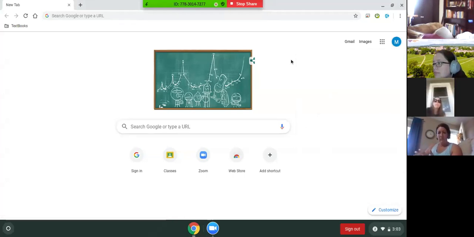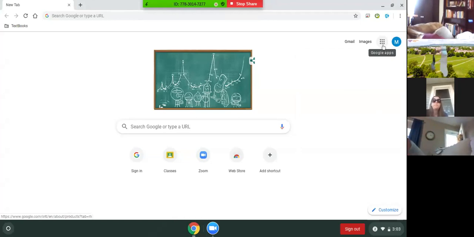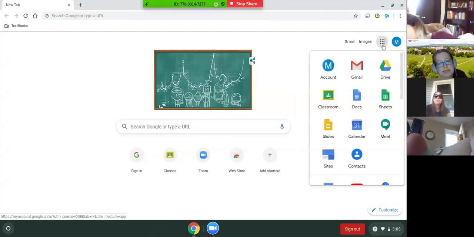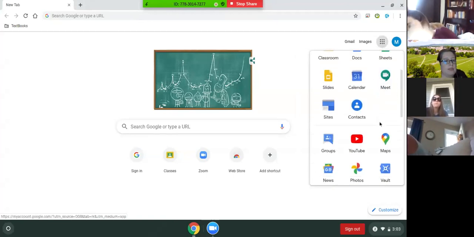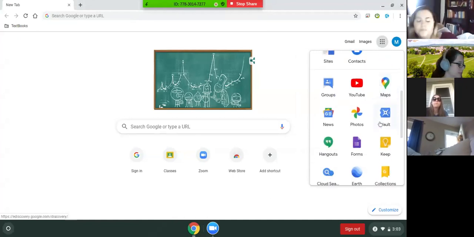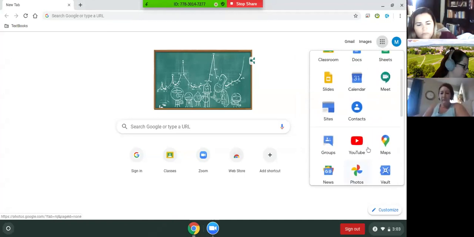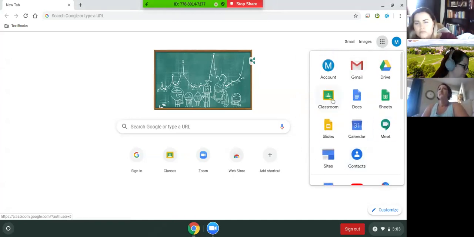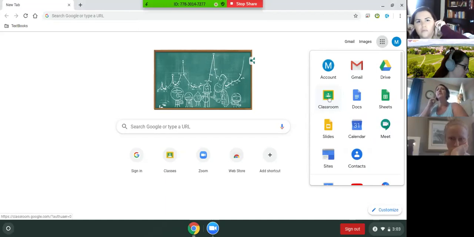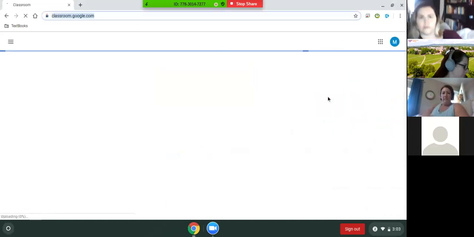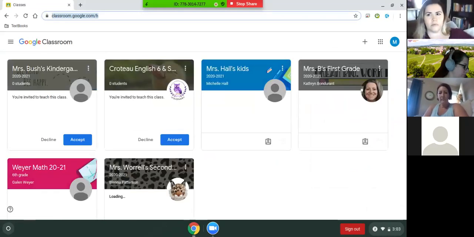So once you've made sure that is correct, beside that is a series of 9 dots. It's called the waffle, and that's where all your Google apps are going to be. When you click there, it shows you all of the different apps that you have access to as a student. Up the top here, we have your Google Classroom app. This is where your students' work is going to be. So when you click on that, it will load Google Classroom.